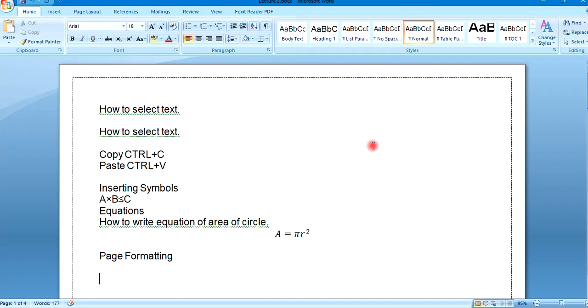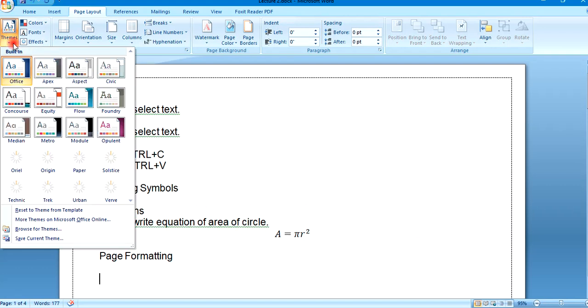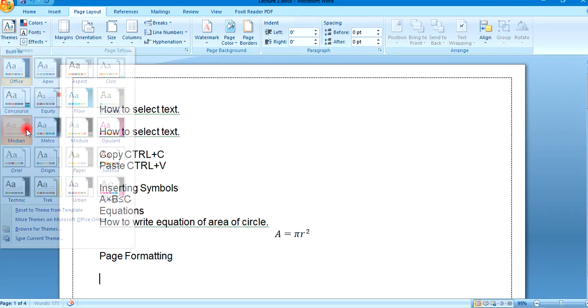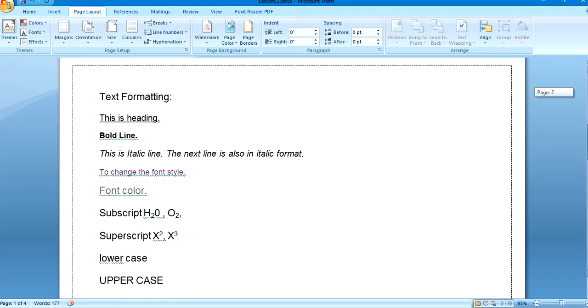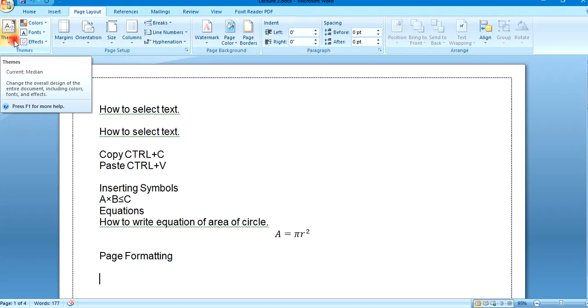If I want to choose a theme for this document, you just need to click on the page layout option and click this option, and you can choose the document theme. A theme changes the overall appearance of the entire document, including the colors, fonts and effects. Let's say I choose median, the theme gets changed. So from this option we can choose themes.